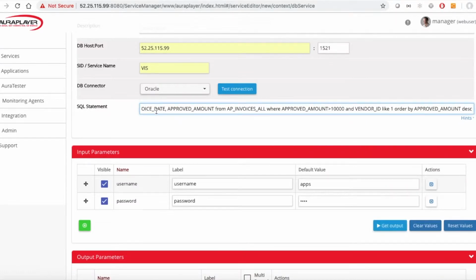Now I should set either my SQL statement or my execute function or stored procedure. Let's enter a SQL statement that I have here. The SQL statement is select invoice ID, etc., from the database table where the approved amount is greater than 10,000 and vendor ID is 1, order by approved amount. You can see it's a regular SQL statement that I can set, and I can make it a very big SQL statement and paste it here.